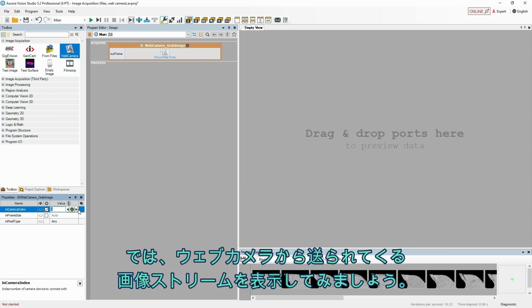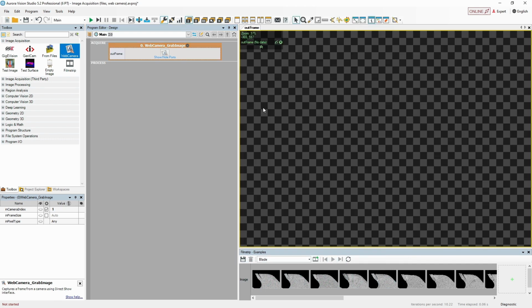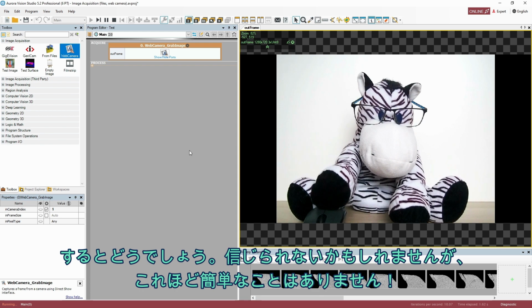Now, let's try to display the image stream coming from the web camera. And there we go! Believe it or not, it's as simple as that.